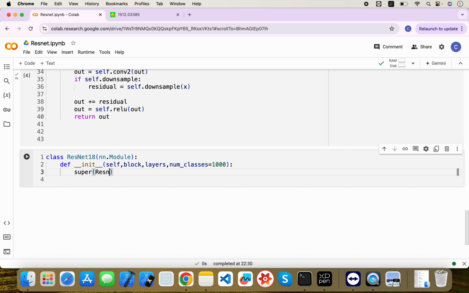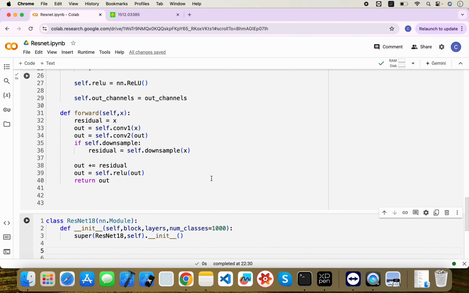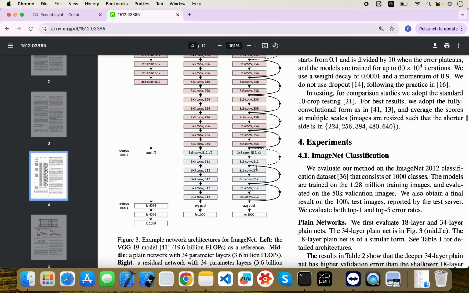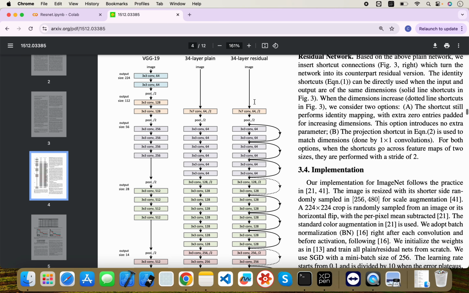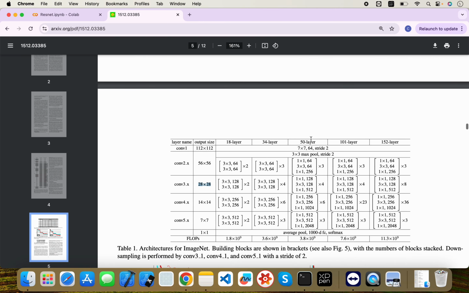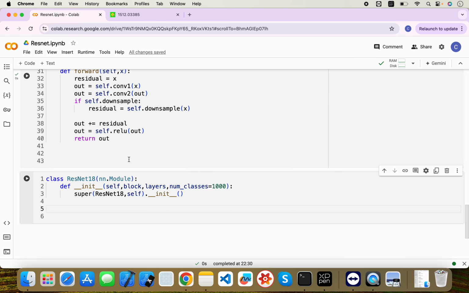So same, let's first create super ResNet self init. We had used ResNet18, right? So let's pass that. Okay, now first of all let's create this part, which let me explain. This one, 7x7 convolution followed by the pooling, right? Here they had mentioned it. So we had created a residual block, and now they are applying this first layer first of all.